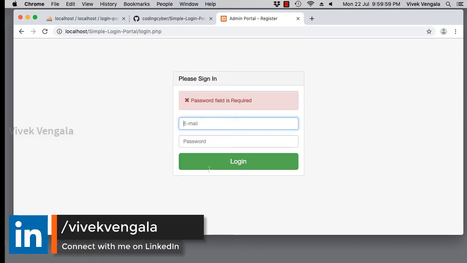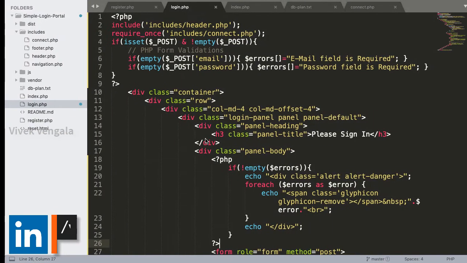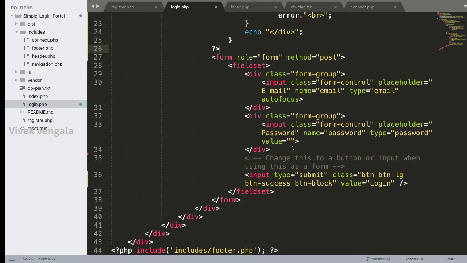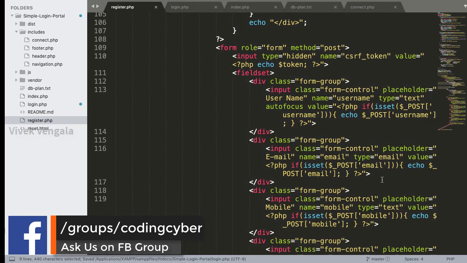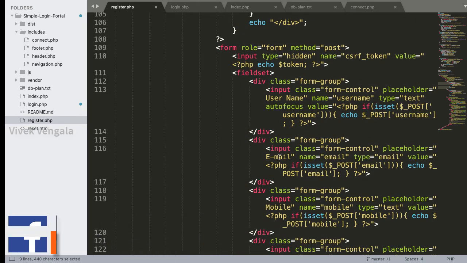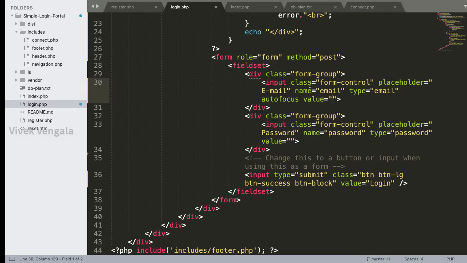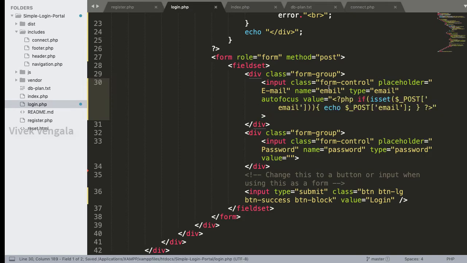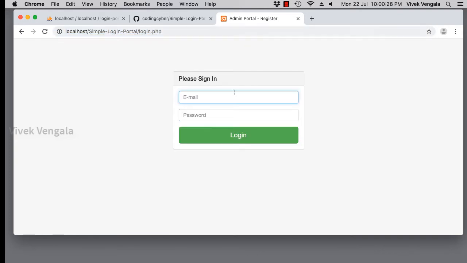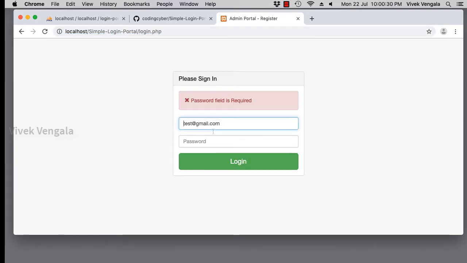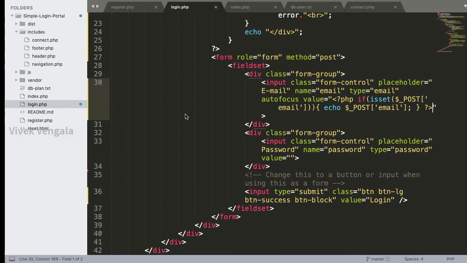I'm filling this email field, so only the password error remains, and we should display this email's value. I'm adding a value attribute, and we should add this PHP block. Here we have already added this code, so I am reusing it from register.php, copying this statement and pasting it here. If we submit this email field, in case of errors, we should get this value back. Here is the message. Here is the value.